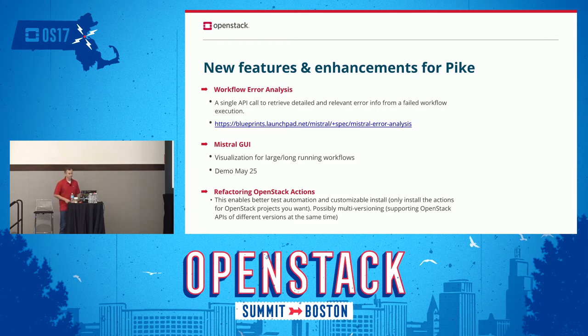For the GUI, this is going back to the Mistral dashboard. There's going to be a demo on the 25th, and an email is going to be sent out to the list. But the dashboard's crucially important, especially if you're dealing with big workflows or long-running workflows. And it's hard to see the whole picture clearly, so we want to provide some sort of visualization to you.